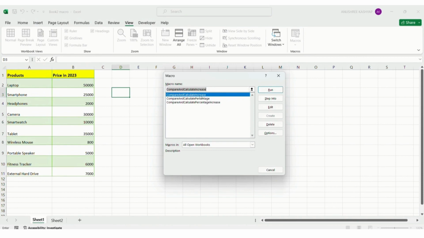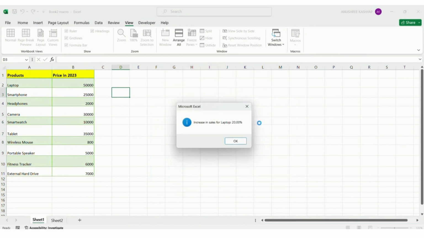So the increase in sales for laptop is 20%. Increase in sales for smartphone 60%. Increase in sales for headphones 650%. Increase in sales for camera is 50%. Increase in sales for smartwatch is 50%. Increase in sales for tablet is minus 71.43%.